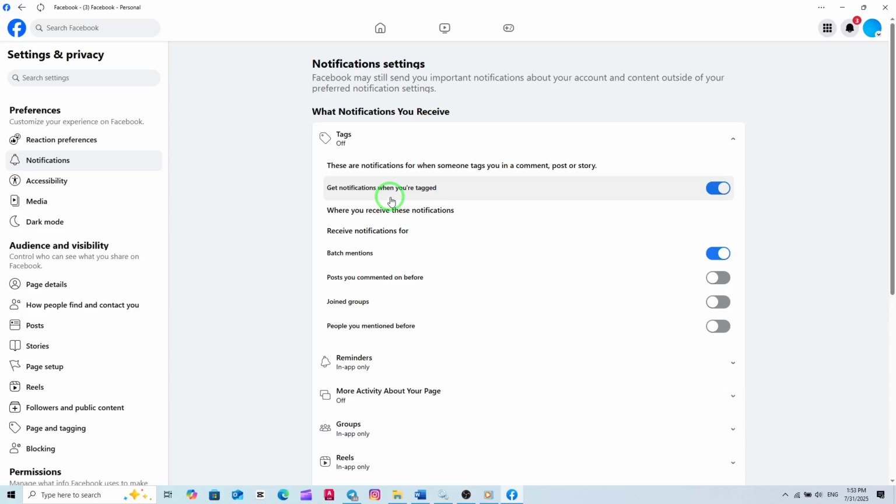If you ever want to adjust or turn off these notifications, just follow the same path and toggle the settings as needed. Staying on top of your tag notifications is a great way to stay connected and engage actively with your followers and friends on Facebook.